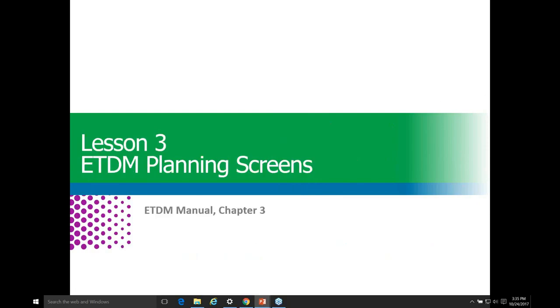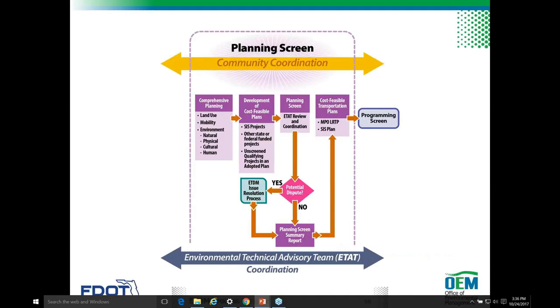So lesson 3, ETDM planning screens. I wanted to say that in chapter 3 of the ETDM manual, that's where you'll find our guidance on the ETDM planning screens. The planning screens occur when an MPO, TPO, or FDOT considers projects for inclusion or prioritization within the cost feasible element of a long-range transportation plan.